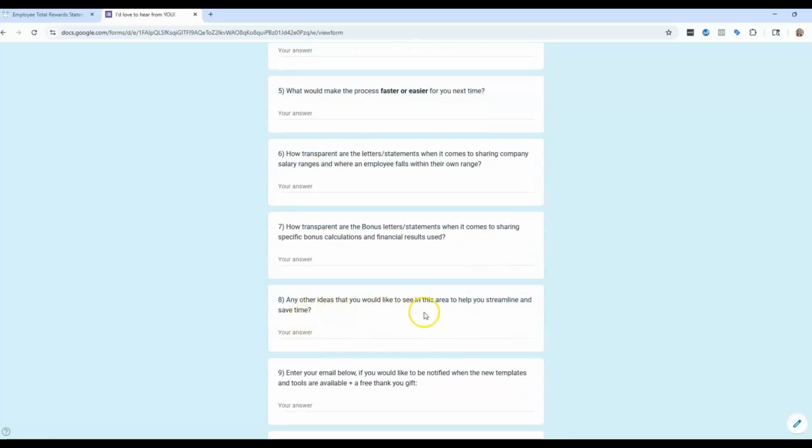And any other ideas that you would like to see in this area that would help you streamline and save time? So I am in the process of getting an updated, revised total reward statement, and I'm also looking at all the other ways that we could streamline and save you time when it comes to creating these different variations of the letters, whether it's promotion or merit or even stock. Would love to hear from you.